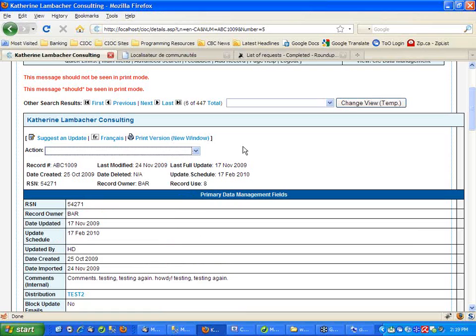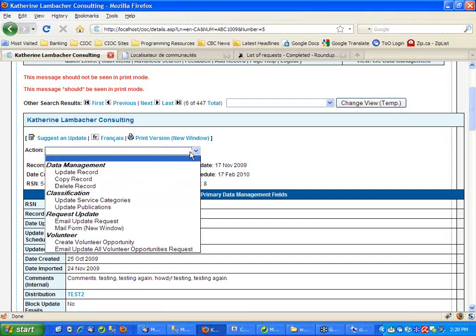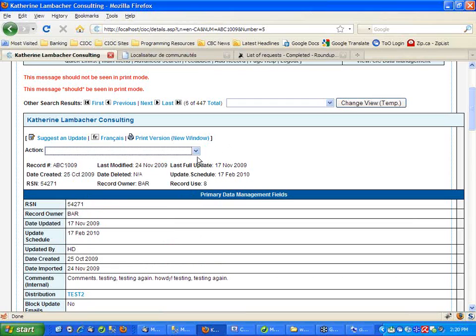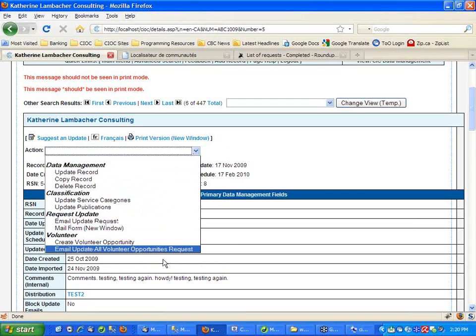We've converted all of the non-logged-in actions, so that means any action that can only be taken by a user who is logged into the database, into this action drop-down. It's been reorganized to make it easier to see which options are available. So they're in 4 categories: data management, classification, requesting an update, and volunteer. And again, you would only see what is relevant to you depending on your permission. One of the problems we had this morning is that the drop-down was showing blank if you were logged in but didn't have access to any of these features, and that has been corrected now.